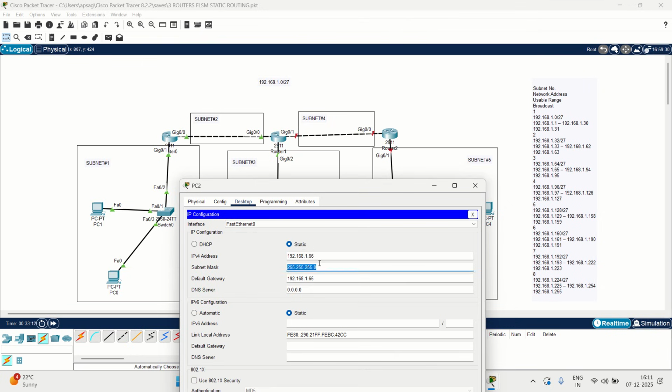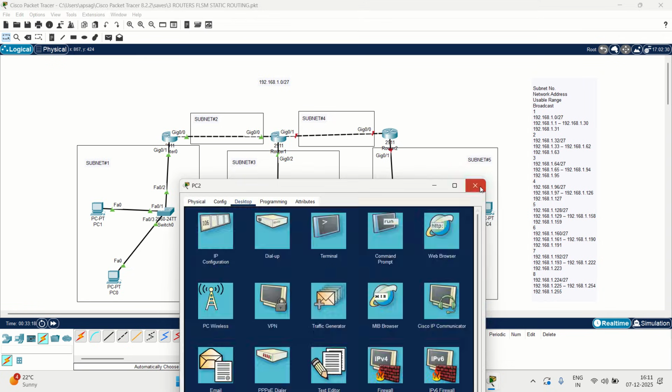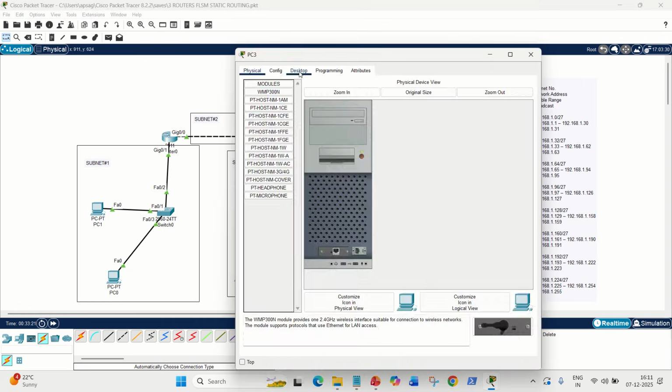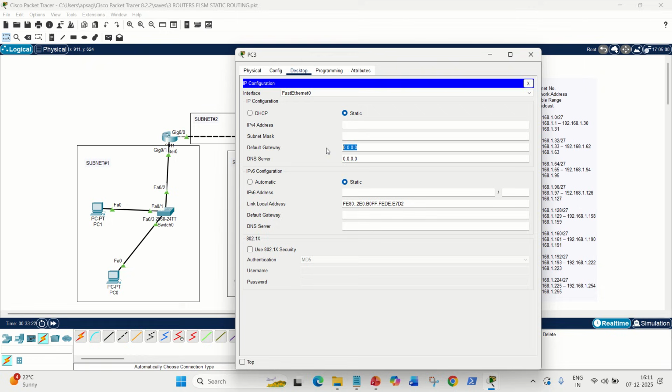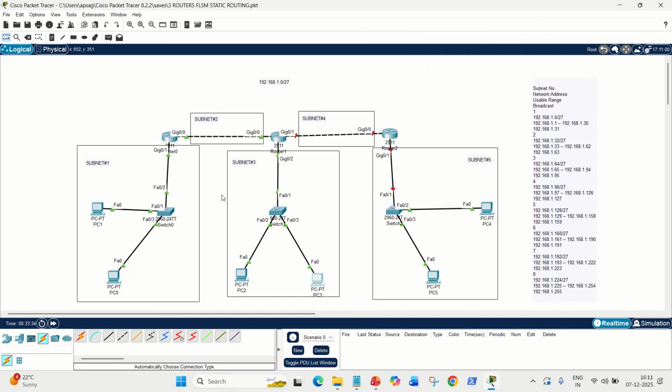Now 65 is already used, so 192.168.1.66. Keep the mask 224 instead of 0. Done. So 65 remains your gateway, make sure. Now go to the second PC, go to desktop, gateway 65, done. 192.168.1.66 has already been used, so I have to use 67 here. Make the mask 224. Done. So this network is also completed.